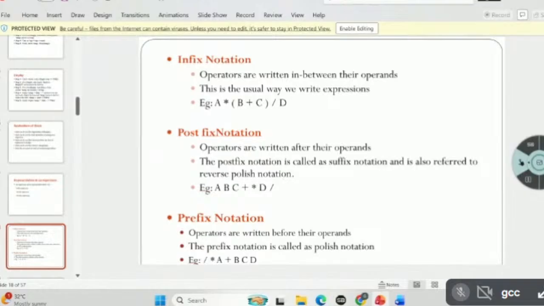Next, so what is infix notation? You write a plus b, so it is in that process only a plus b. Write down the process of putting the operators between the operands is called as infix notation.